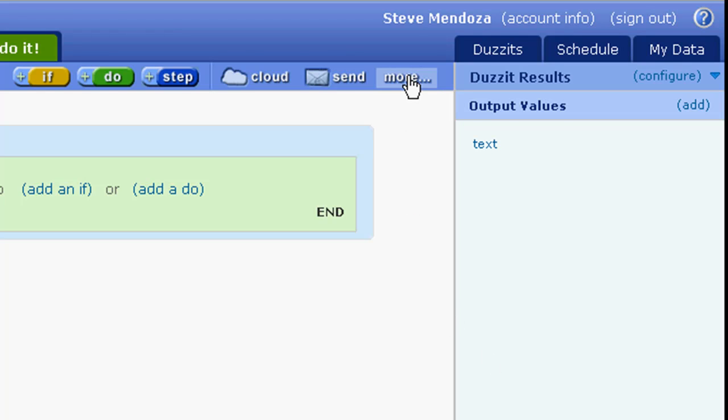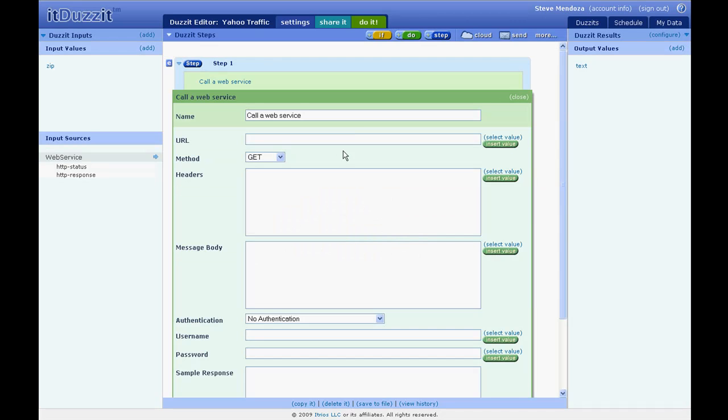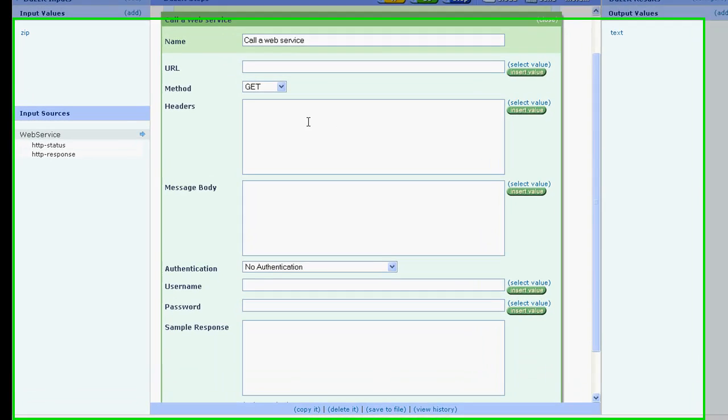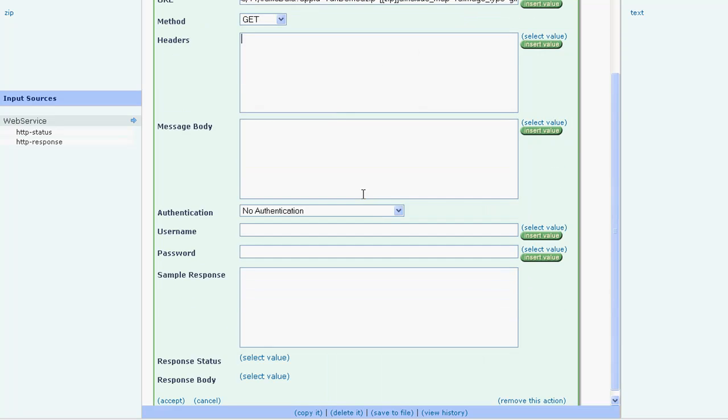To call the API, I'll select Call a Web Service from the menu. To call the web service, I'll specify the URL. In this case, the URL takes a zip code. So I'll replace the zip value with the value that's my input. That's really all I need to do to call the web service.